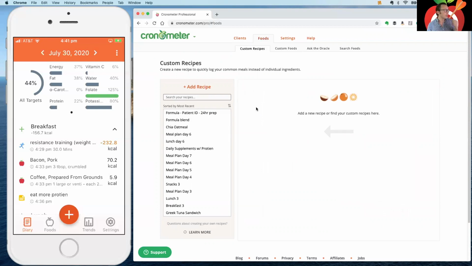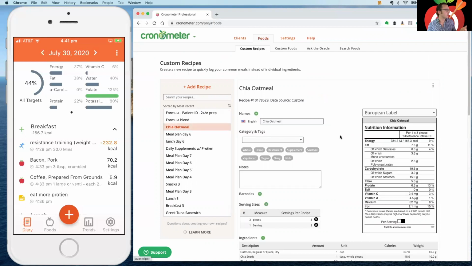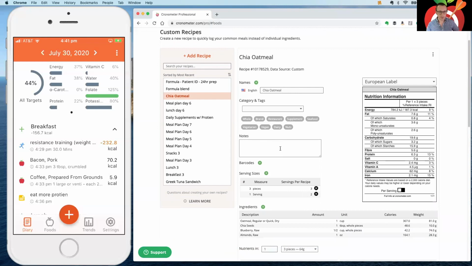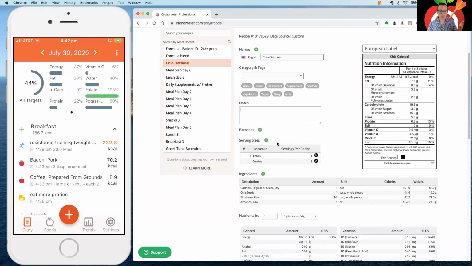What you're going to get here is, I'm just going to open up a recipe that I've created previously. Again, same format. You could create a category and set some tags. In the notes, this is more appropriate for preparation instructions. You could create a number of different serving sizes, dividing up the total recipe into whatever makes sense for that recipe.